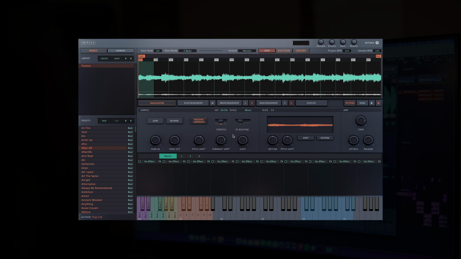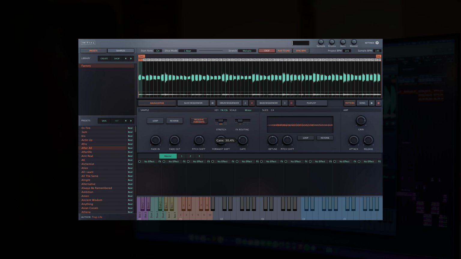Lastly, the gate trims the end of the slice, so it changes the slice mode's length. So if I change the slice mode here to something a little bit faster, and I increase the gate value, we get this cool sort of step sequence sound.